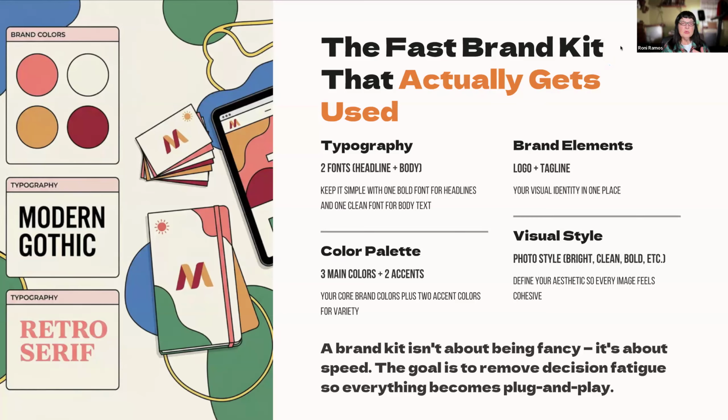In your brand kit, you would have the typography that you use, typically a minimum of 2 types of fonts, your headline font and your body font. So keep it simple. Usually 1 bold font for headlines and 1 clean font for your body text. Then you're always going to have your brand elements. That would be your logo and your tagline. That's your visual identity right there in one place.